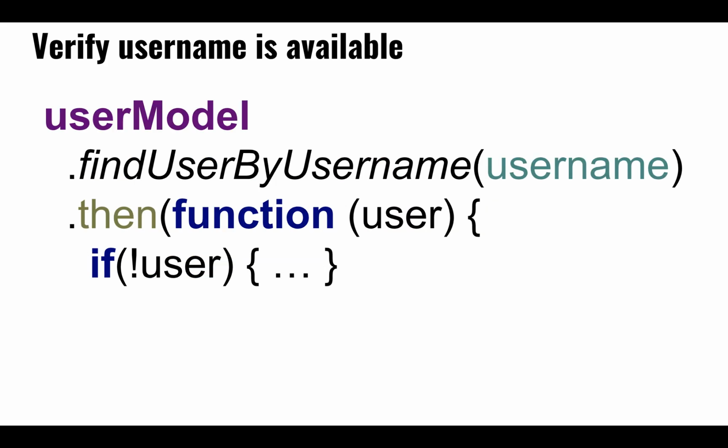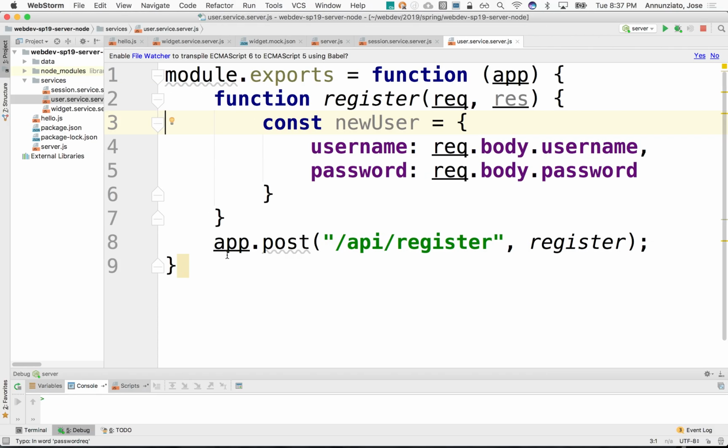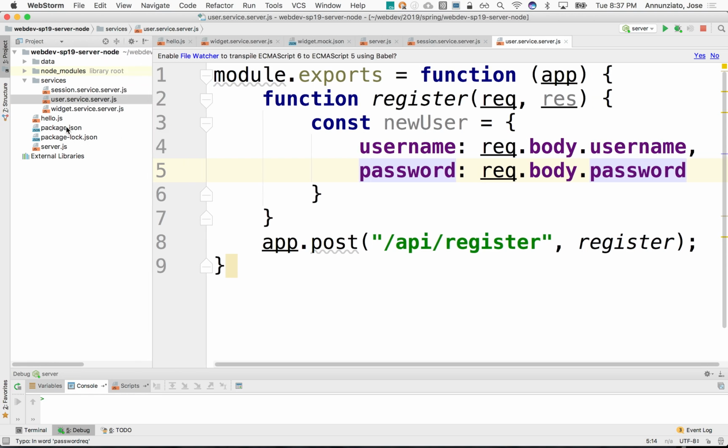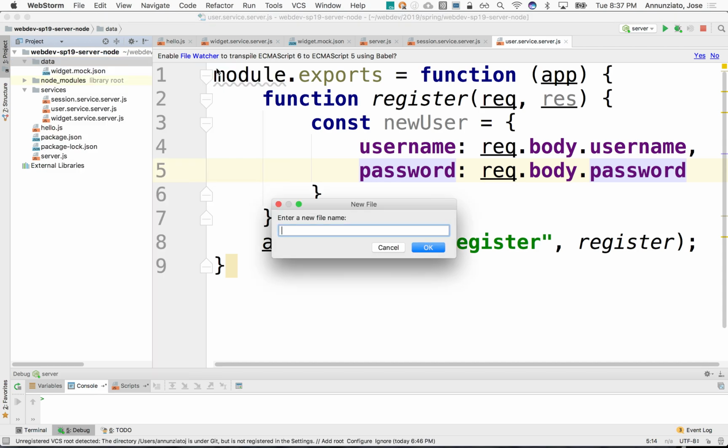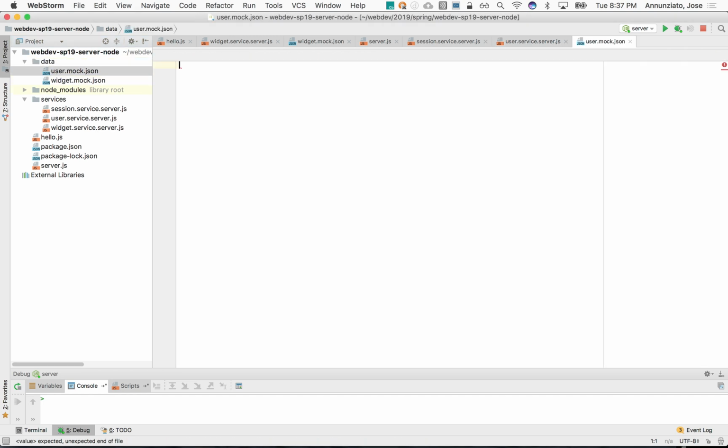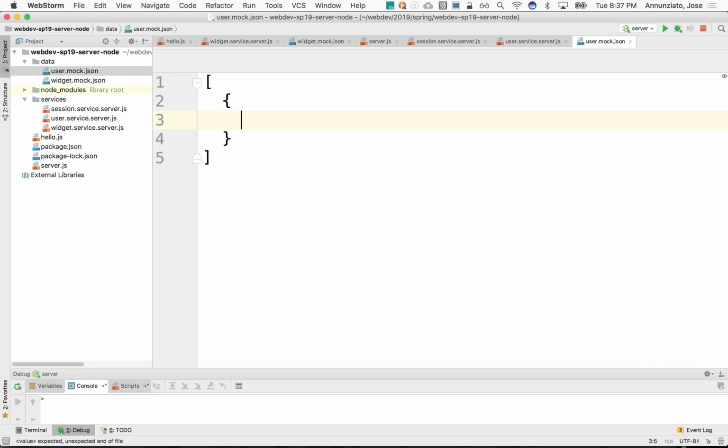So instead of doing that, I'm just going to keep it simple. I'm going to have a mock version of some users. So let's create a couple of users here. This is going to be a JSON file. This is going to be user mock JSON, and it's going to be an array of users. So it's going to have username.